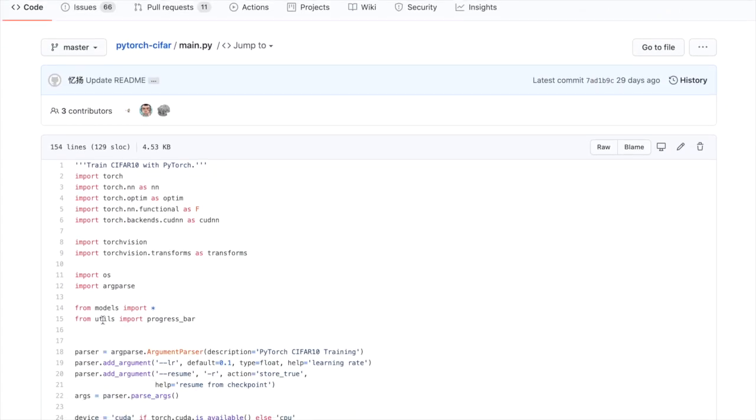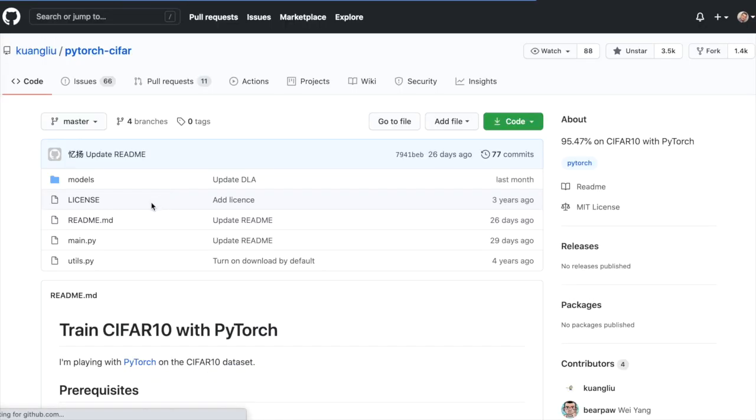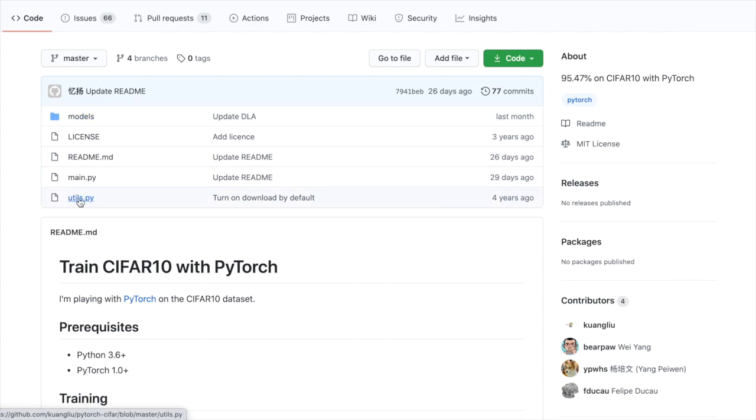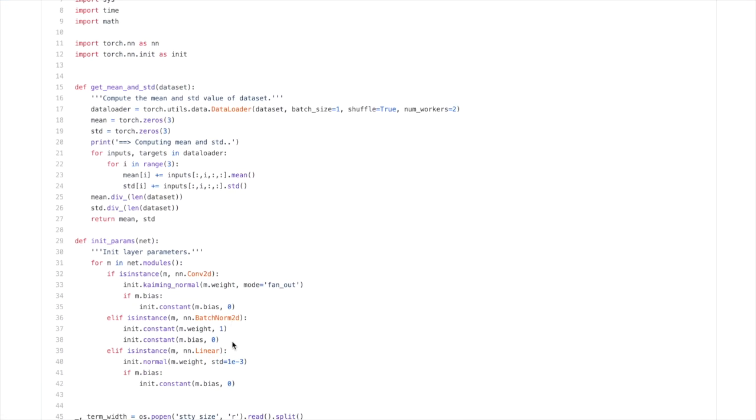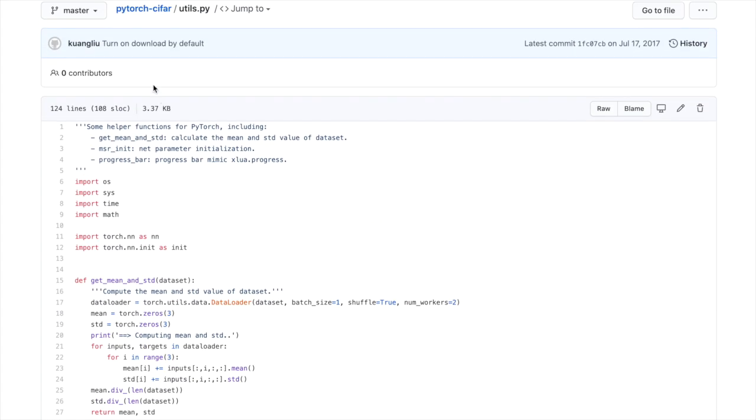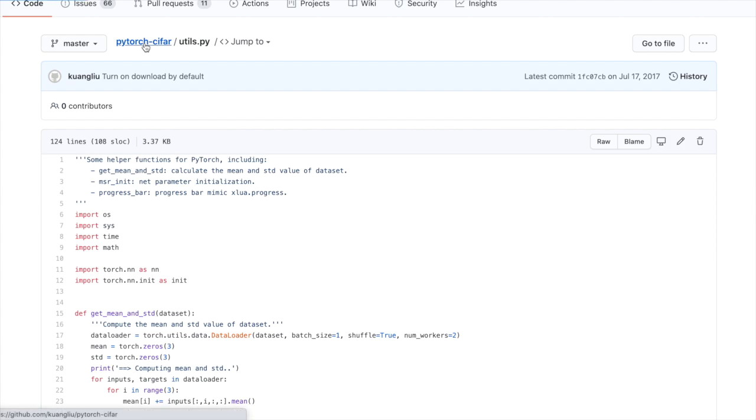What we've done is from models import star, and the code that defines the ResNet lives in this models folder. And then we have an additional utils folder for, say, visualizing things, doing miscellaneous things that are useful, like the mean and standard deviation for the data augmentation with the CIFAR-10 dataset. So it's defined in this utils.py file.